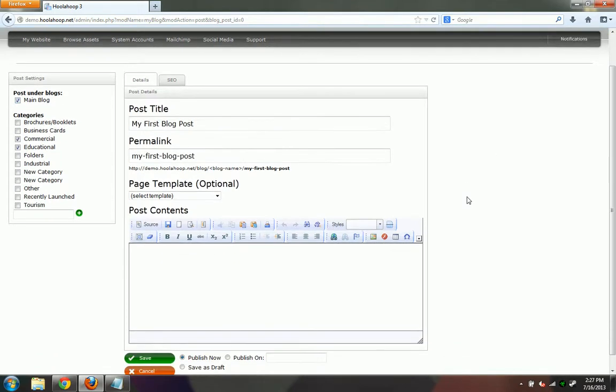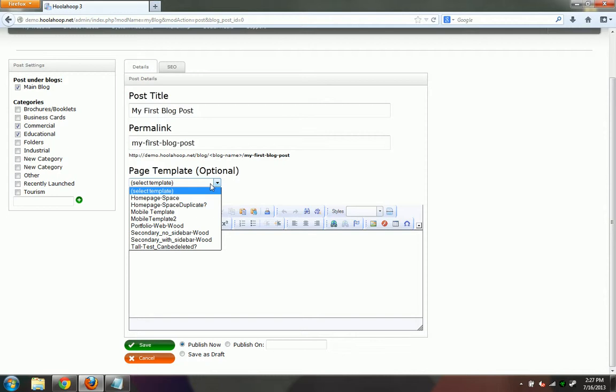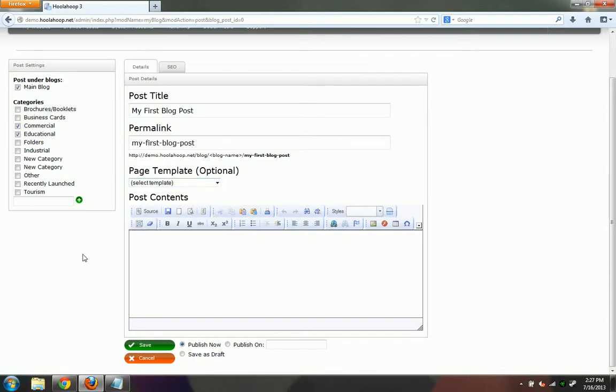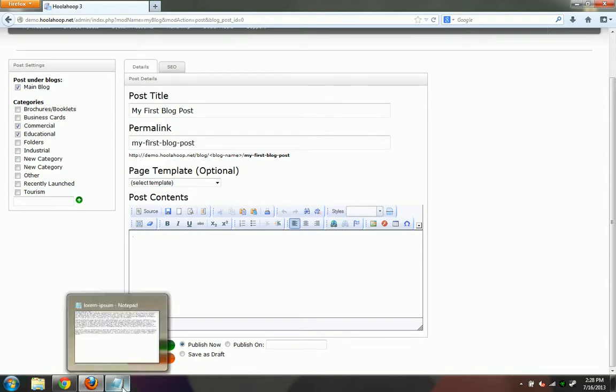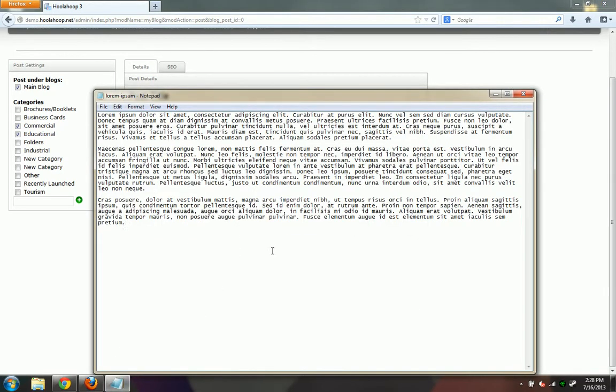You also have the ability to select a specific template for this blog page. So when people click to read the full blog post, you can have that show up in a different template if you so desire. I'm just going to leave it blank because I want to use the same template as the blog page. Then I'm going to add my content here.